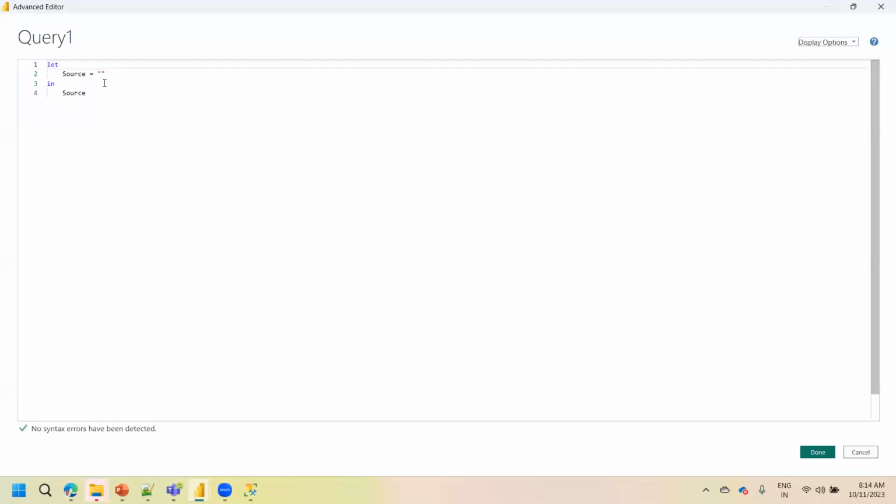I'm expecting the data from 2013, whatever information I have from the order date, up to the current date. That means today's date. From 2013, I want my date information to start and run till date. So here I'm going to write the M functions.